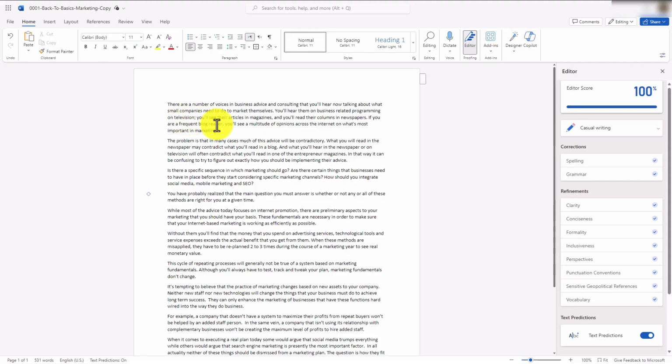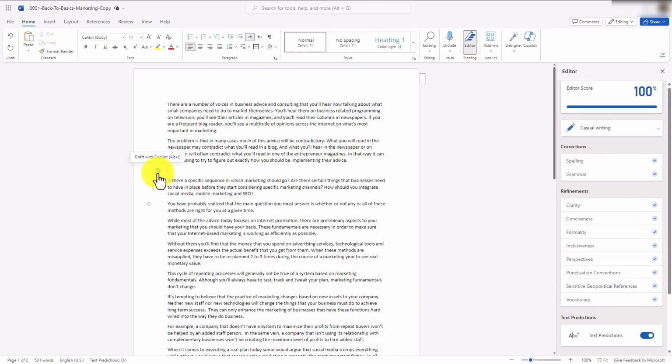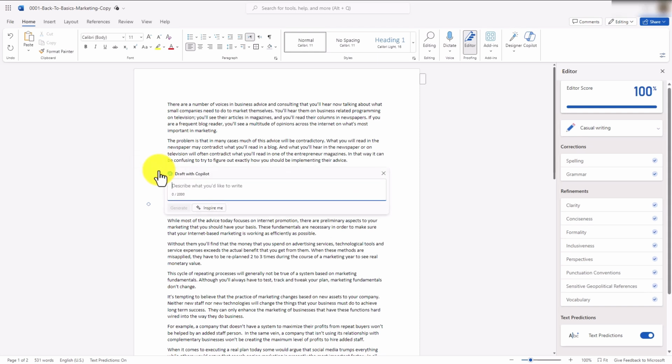Welcome back. On this live example, we're going to insert examples in specific places inside of our document. So we're going to place our cursor here. We're then going to click enter. You'll see there that we have our draft with Copilot. We're going to click on draft with Copilot.